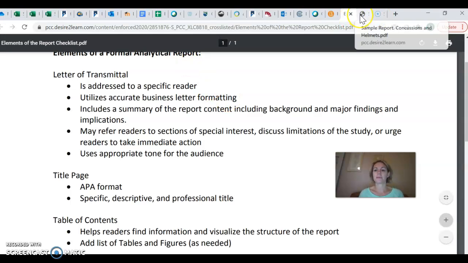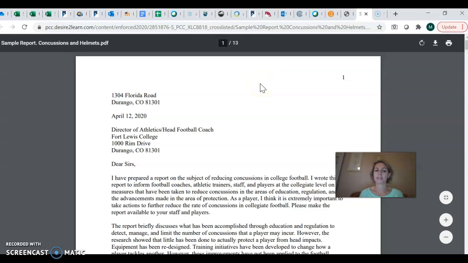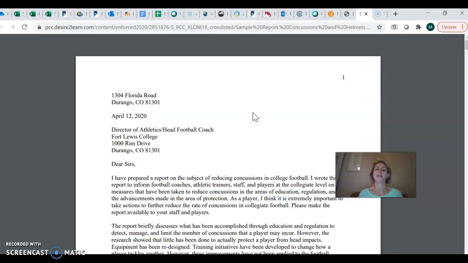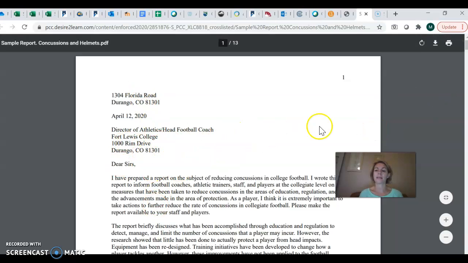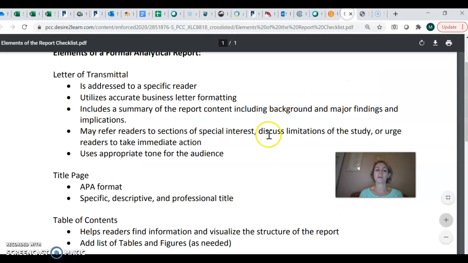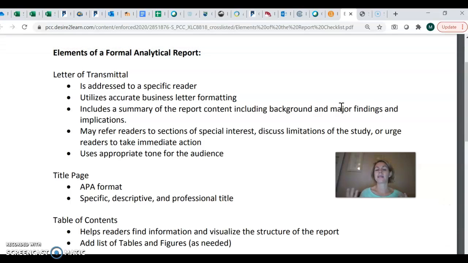I can show you an example of this in this concussions analytical report. This example is available in your research resources page. This person is writing to coaches and trainers of college football players, and so he chose to write to the director of athletics and the head football coach at Fort Lewis. You'll see this letter is actually formatted as a letter, and the great thing that you can do in this letter is to summarize what's in your report, to make it sound exciting and engaging for your audience, and to highlight the components that are important in the report that this audience member might be particularly interested in reading.